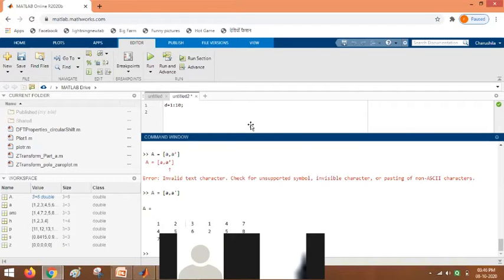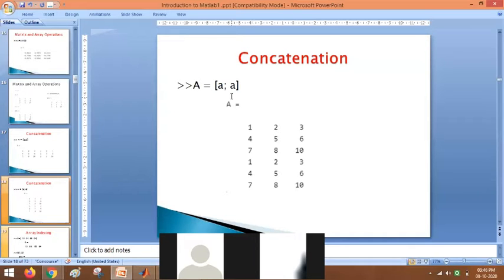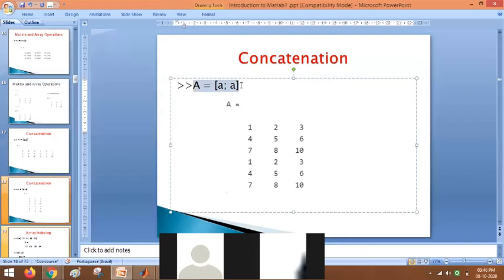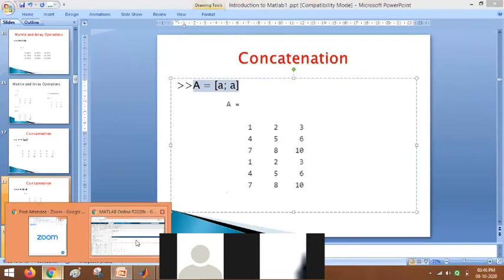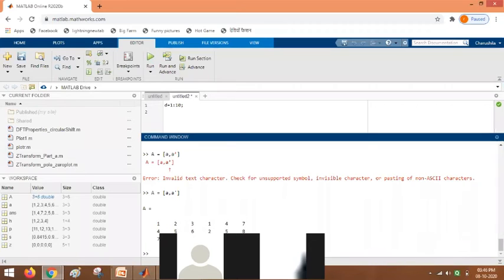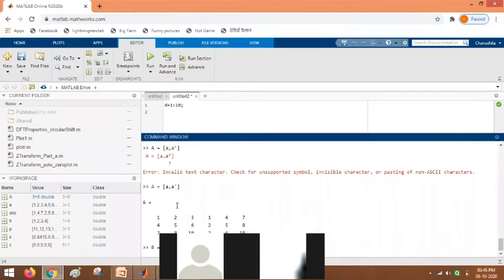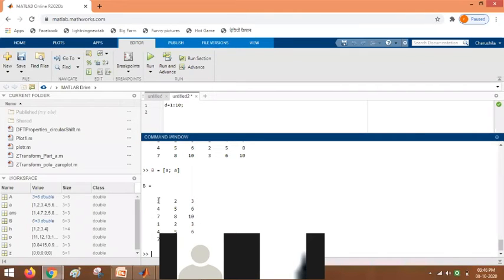Now, if I want to cascade vertically, then I have to put a semicolon over there. To check this operation, use any other variable. Suppose B, capital B is A semicolon A. So you can see the first three rows are the A matrix, and again the same matrix is repeated from row number 4 to 6. This way we can cascade the matrices vertically or horizontally.